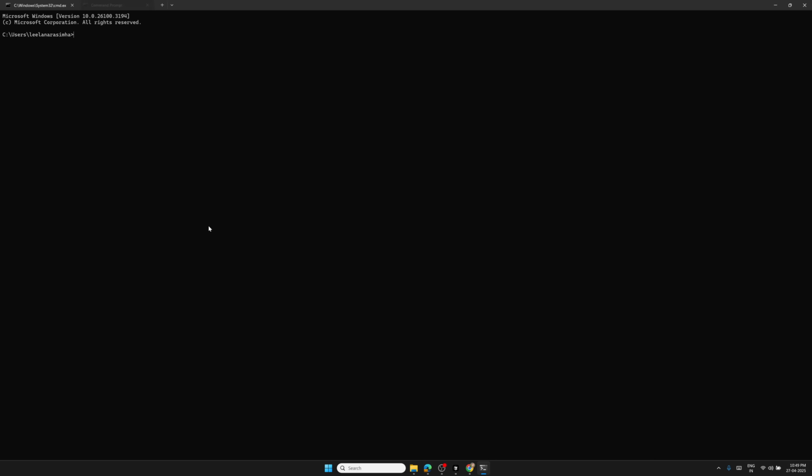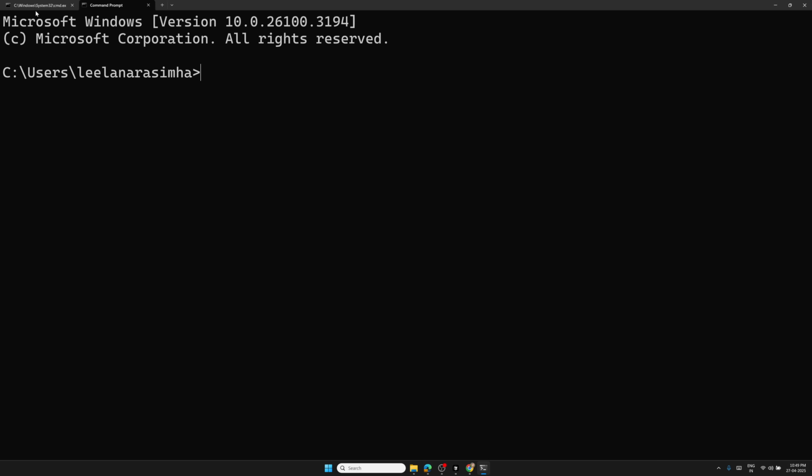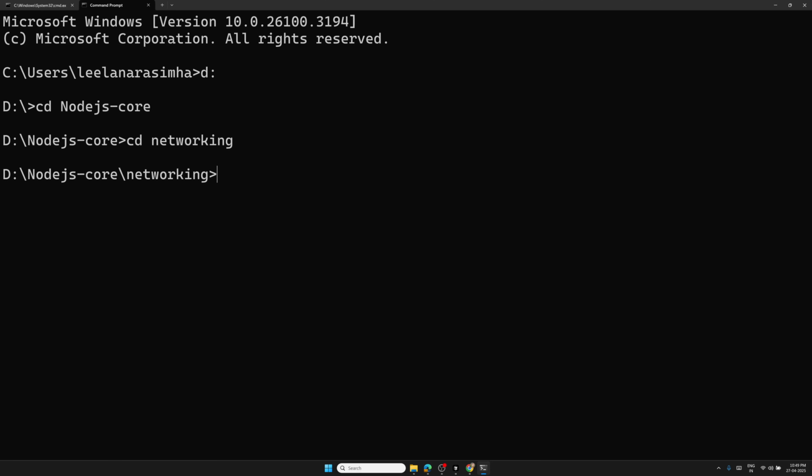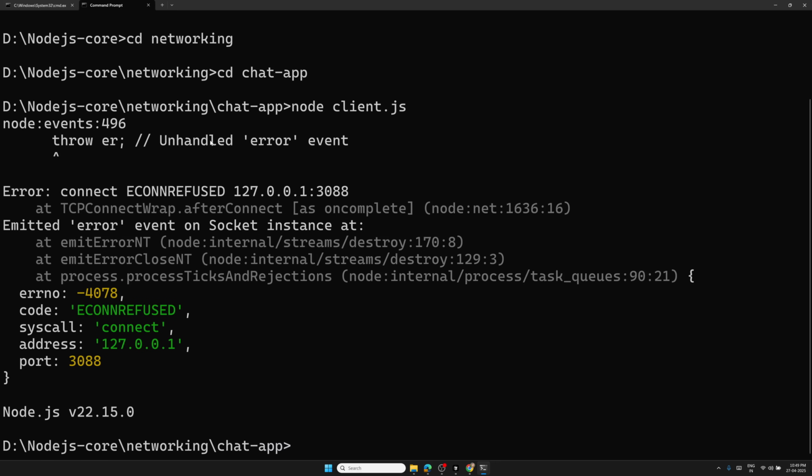Open the command prompt. Here I will try to open the command prompt. Okay, so I am going to the D drive, cd node.js core, cd networking maybe, yeah, and then cd chat app. Here I will be running the client.js also. So I am running the client.js.